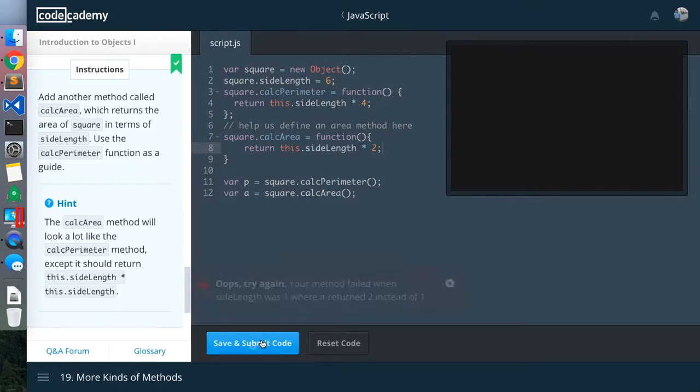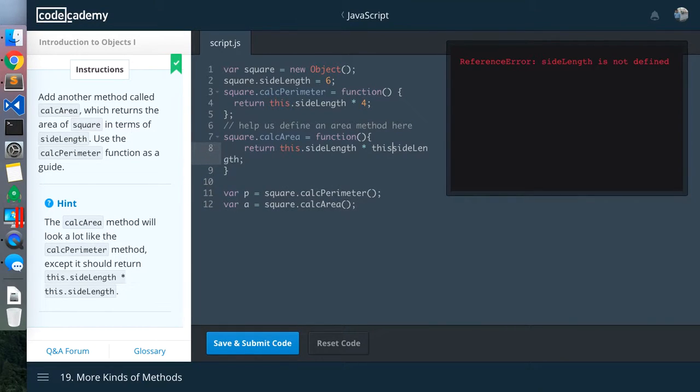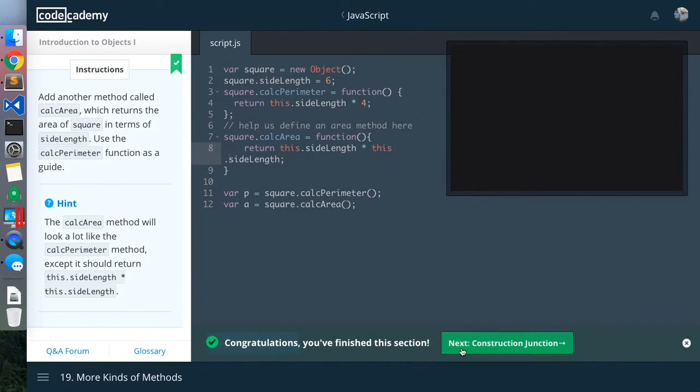So let's run that. Method failed. Once side length is 1, we'll return side length. So this.sideLength. Looks like you have an error in your code, that sideLength is not defined. Wow, my bad. This. Cool.